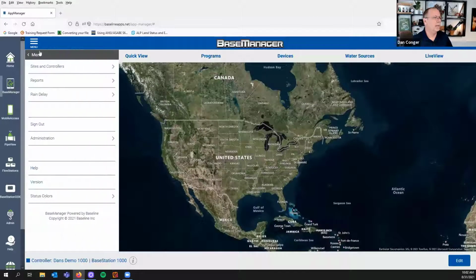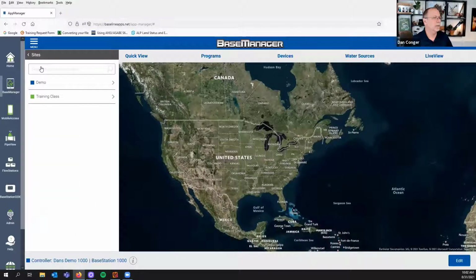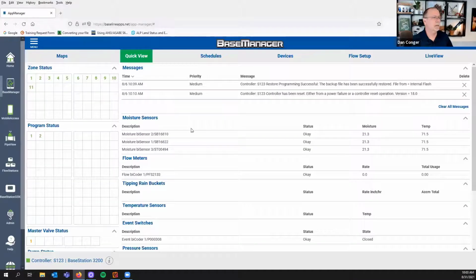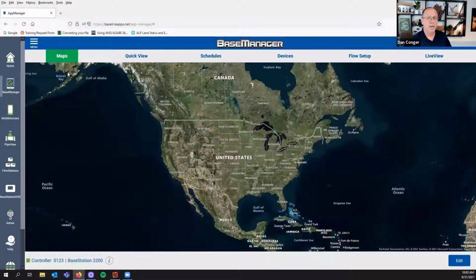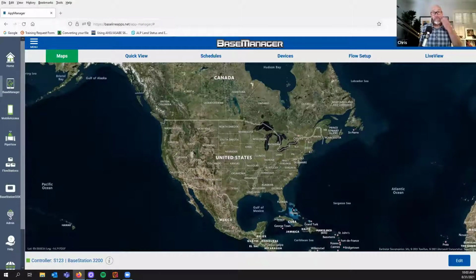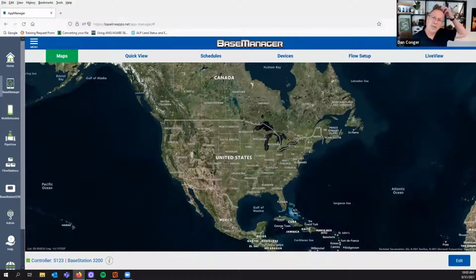I'm going to get to the right controller because I have a couple of different controllers here. So I want the training class. Oh, this works. Okay. So this is what I often see. We see this generic US satellite map. Well, it's the default map. You're right. It is. That's what we see so much of, right?